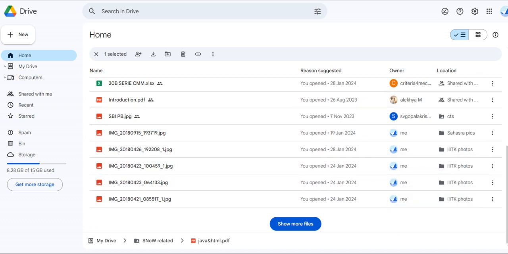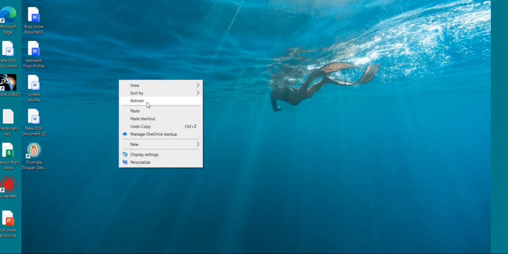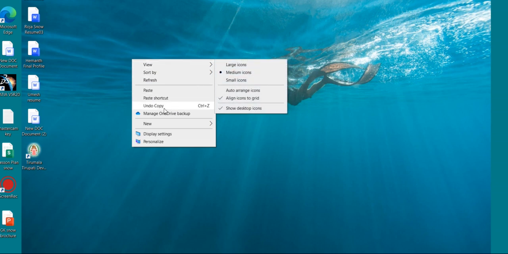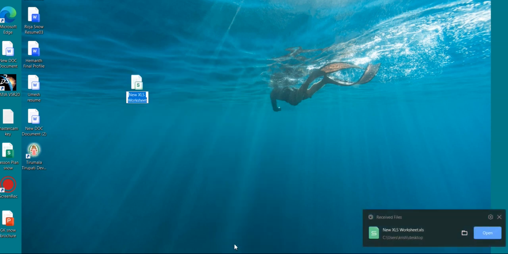Okay, let's create one small table as an Excel file, because we should import that particular data. So, a new Excel worksheet. Yes, just open that.